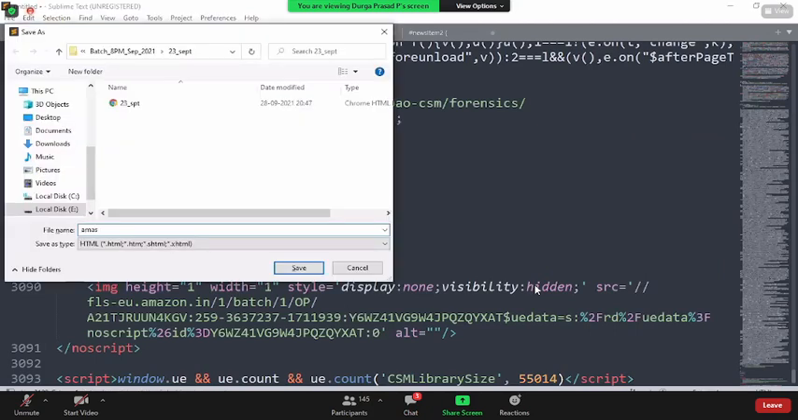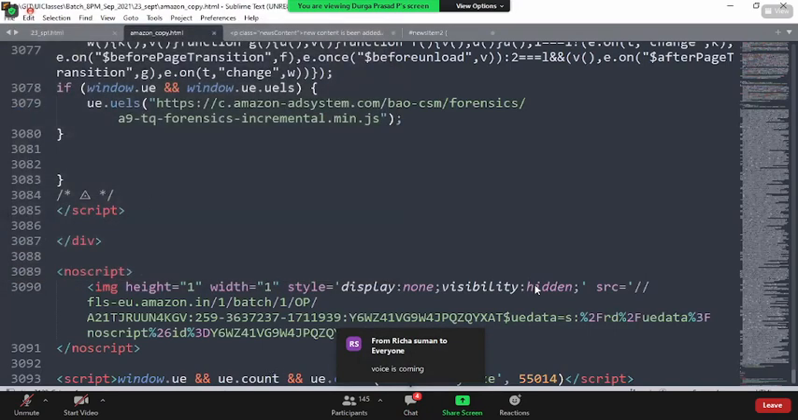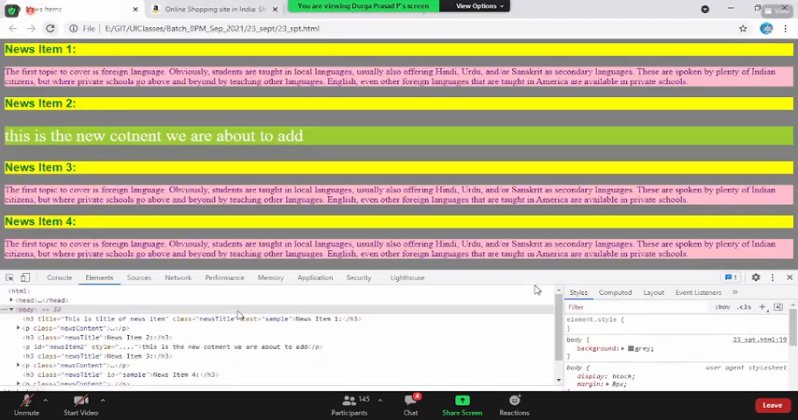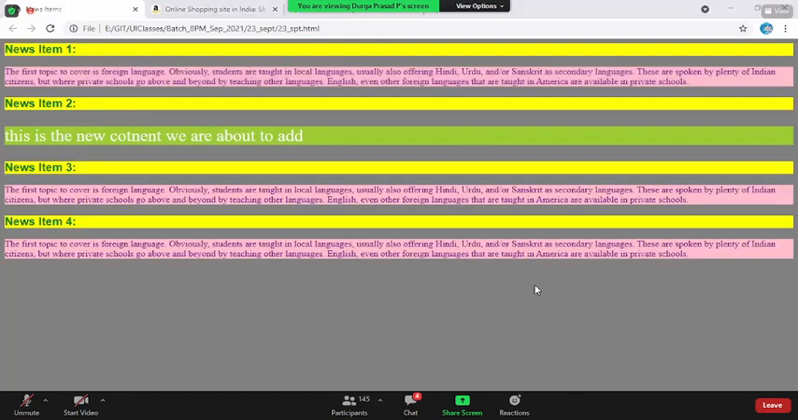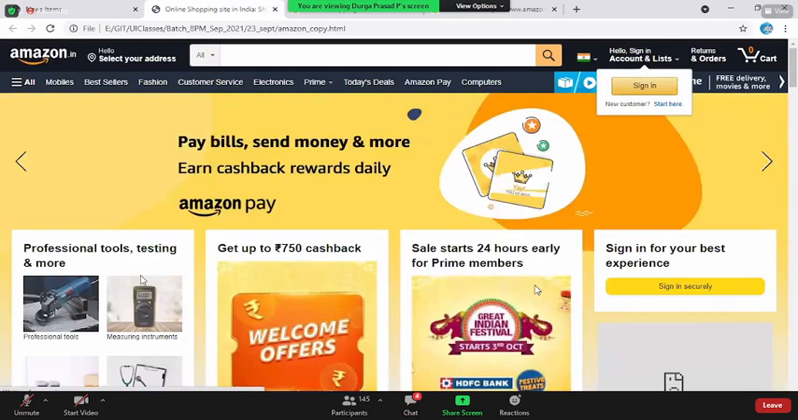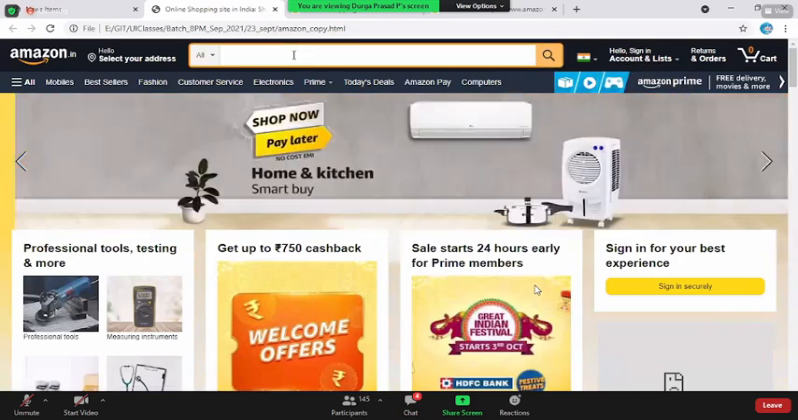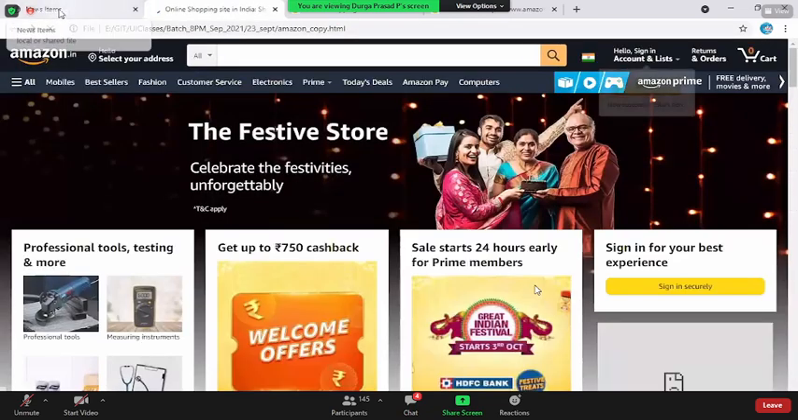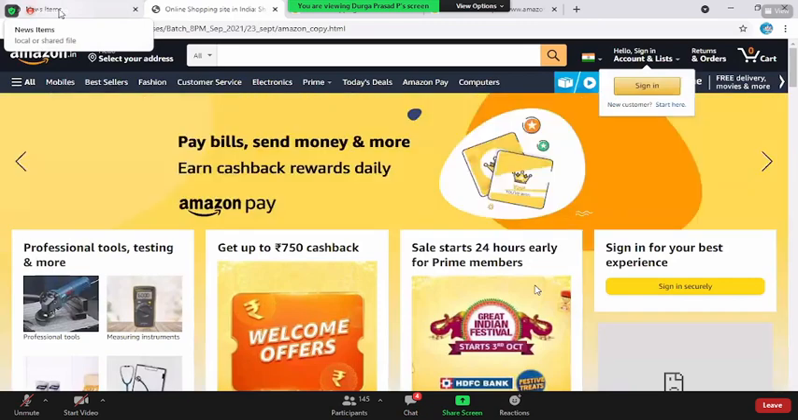I name it Amazon copy.html, save it. Now, if I run this Amazon copy on my local machine, what is getting executed? The same, right? Whatever you copied, it can execute within your page. But yes, if I search for something like laptops, then it might not work because the domain is changed. When you copy the content, it is at that particular state that you're copying. Dynamic pages don't have it.